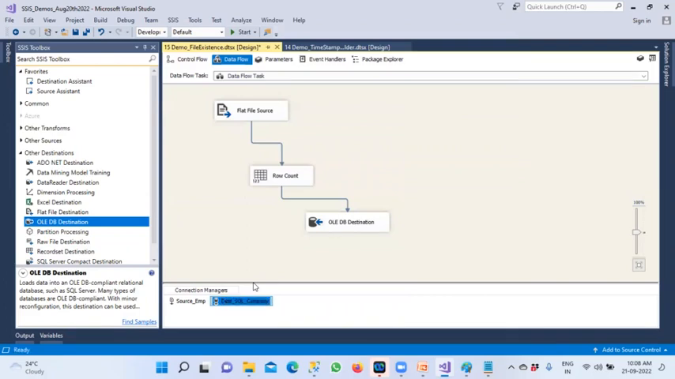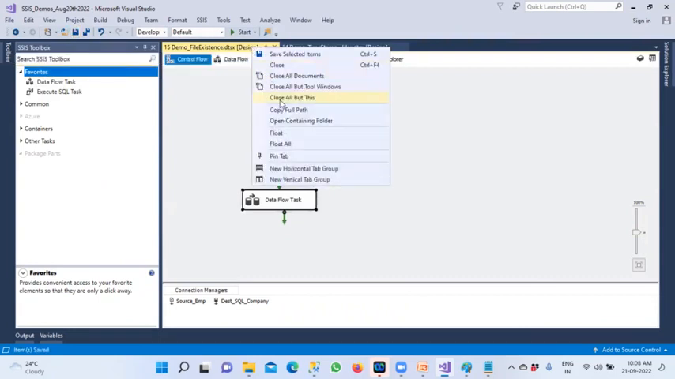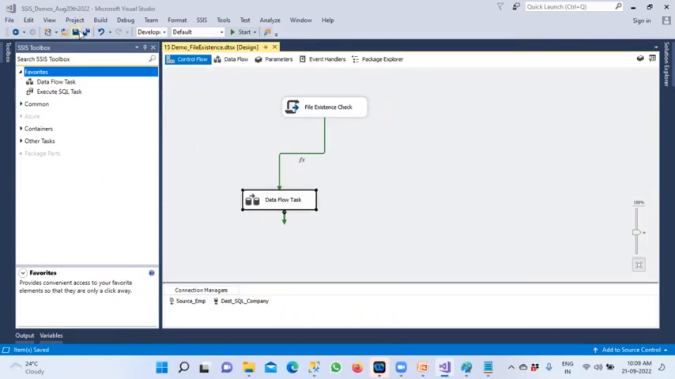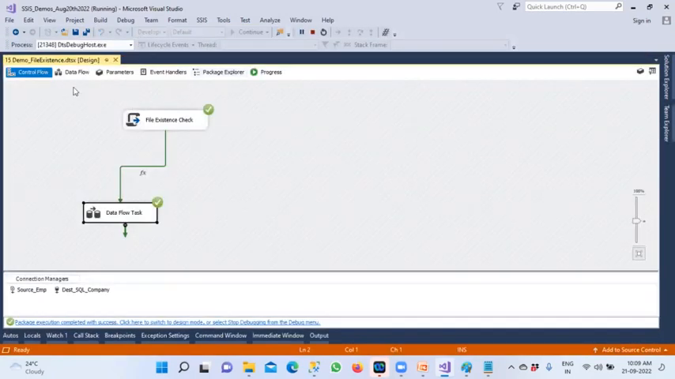Like that you can give the source and destination, and if the file is there, the data is going to be loaded. Now let me save and see what is going to happen. Let me click on the start button. Clear? If the file is there, it is going to load the data.